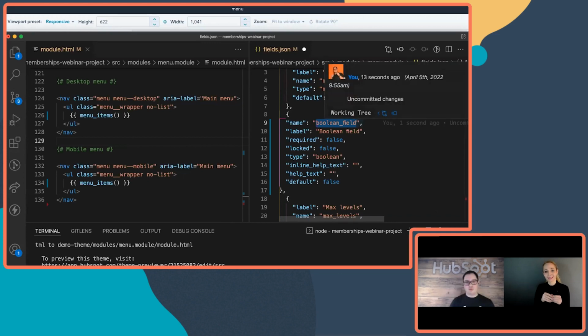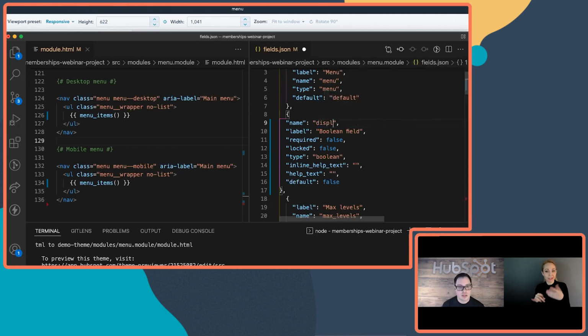Just a quick, why am I creating a Boolean field? I want to make it so that the content creator can choose whether or not the membership-based links will appear in the menu. And there's a good reason for this. I might want the main navigation in my site header to change based on whether the user is logged in. I don't care about that for the sidebar or the footer. So this will allow the content creator to choose that. So we're going to name this display membership menus, and we'll change the label.